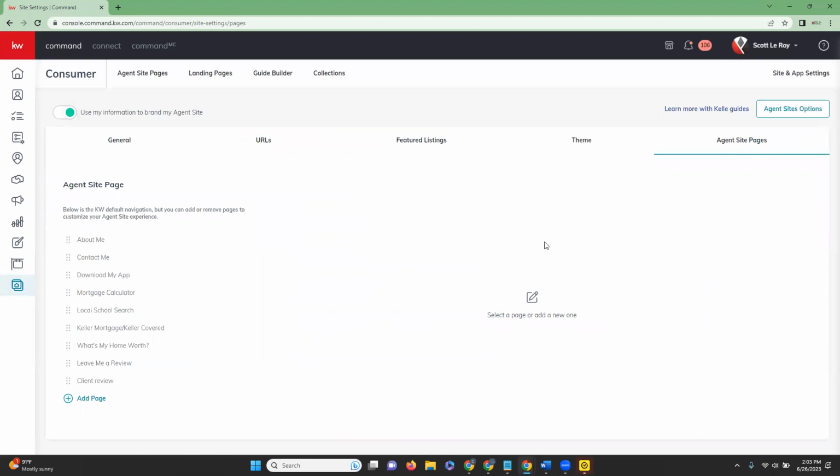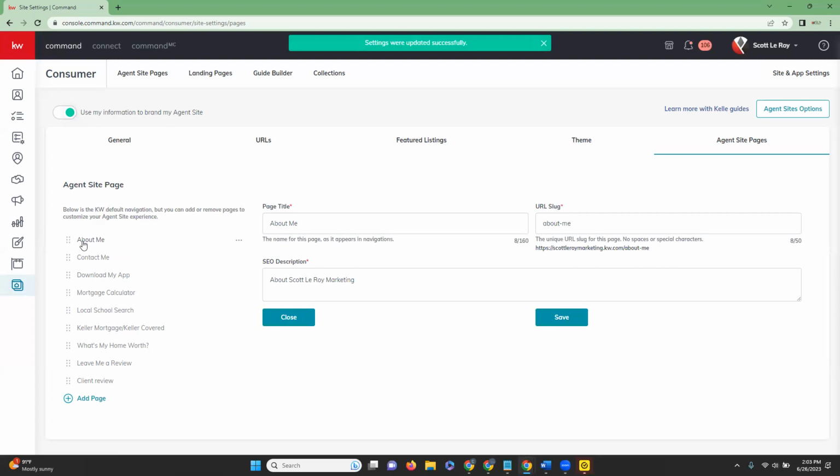And lastly, we have our agent site pages. So this is where you're able to see what is on your site. You can add and remove these pages. You can click, drag, and drop to change the order of them. And then if you click on them, you're able to change the title of the page, the slug, and the SEO description.